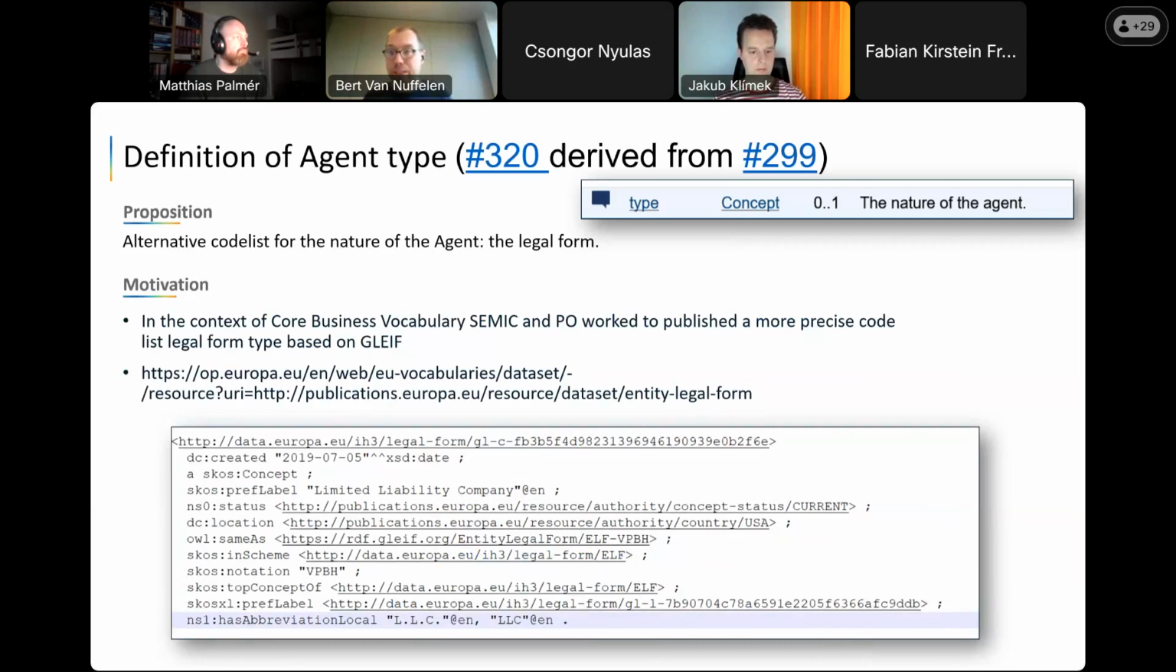Our proposal last time was, can we move it to a new code list? The legal entity form based on the GLEIF international legal forms, of which you can find an example over here, which is now officially published. You can express with this code list the exact nature, typology of an organization as it exists in your country. It's bound to the legal system in every country. So you find the legal form here, limited liability company, bound to a particular country. So you can use it in that case.